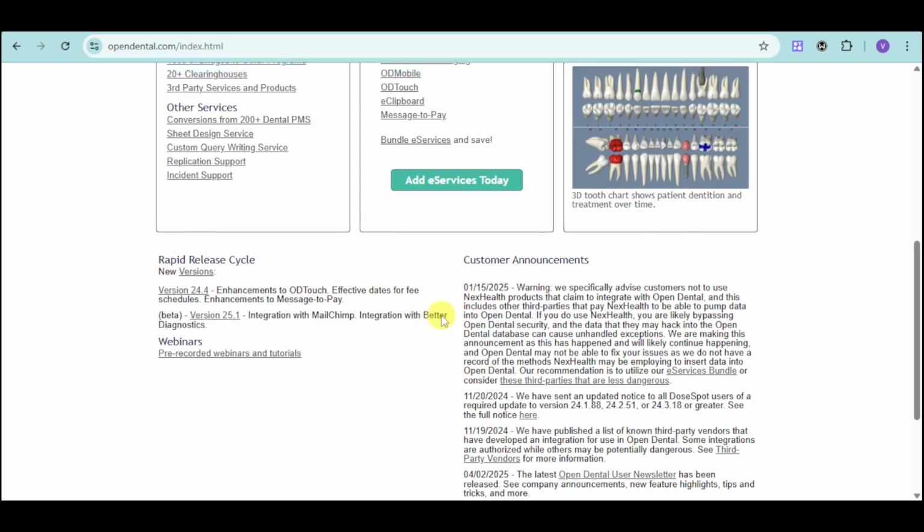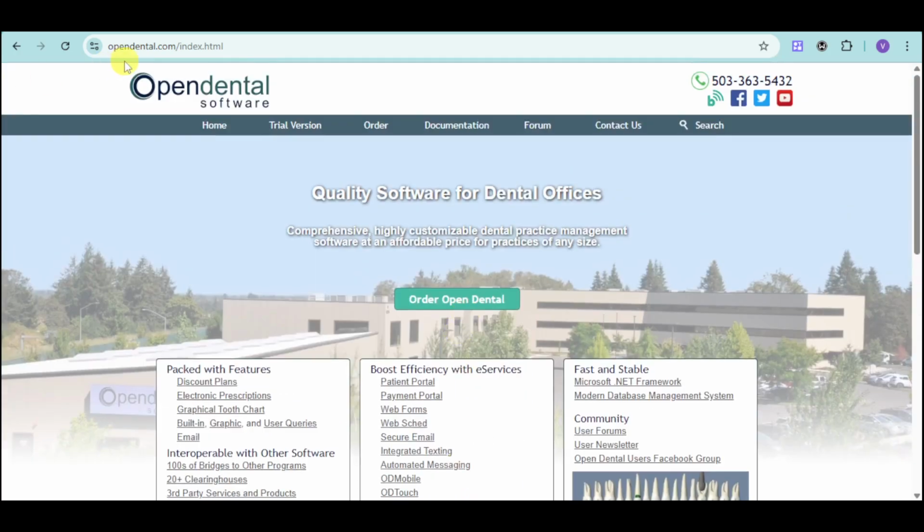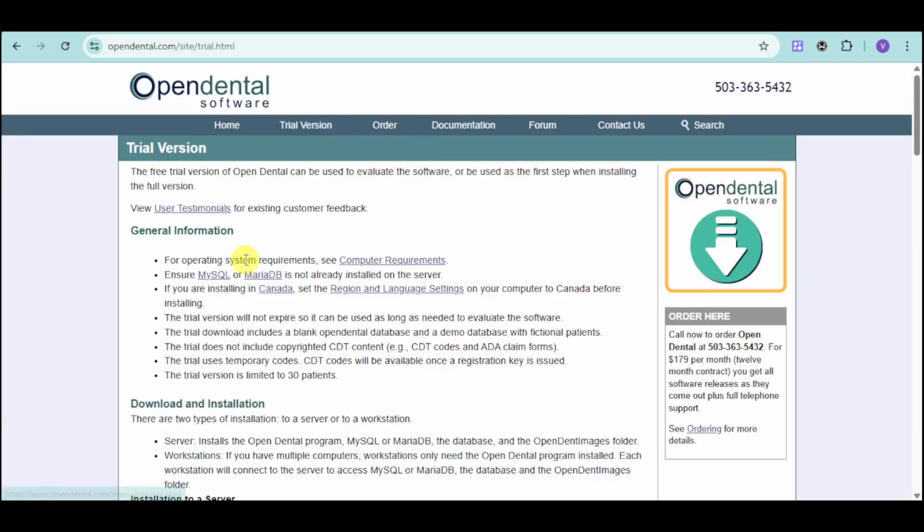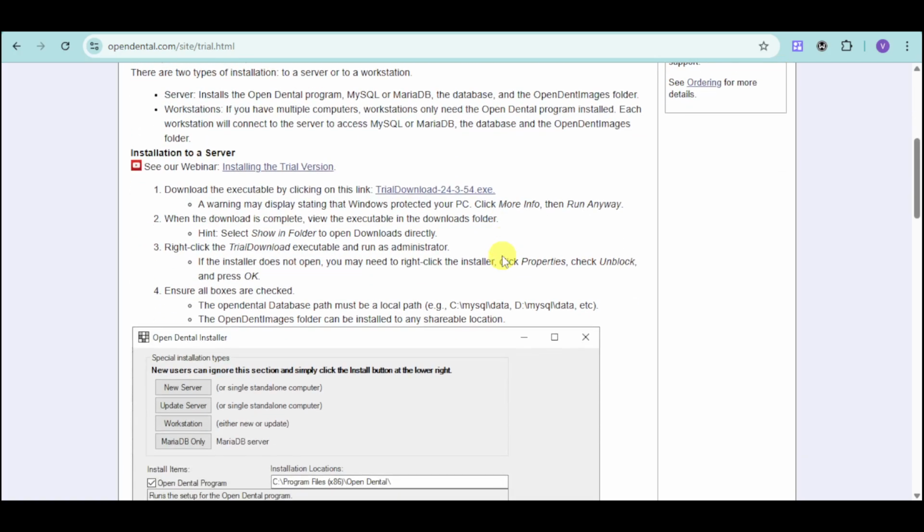So we have here the site of Open Dental. Head over to their website, which is opendental.com. From there, you can see this. You can just go over right here to the trial version, and you can see the instructions in order to actually download the trial.